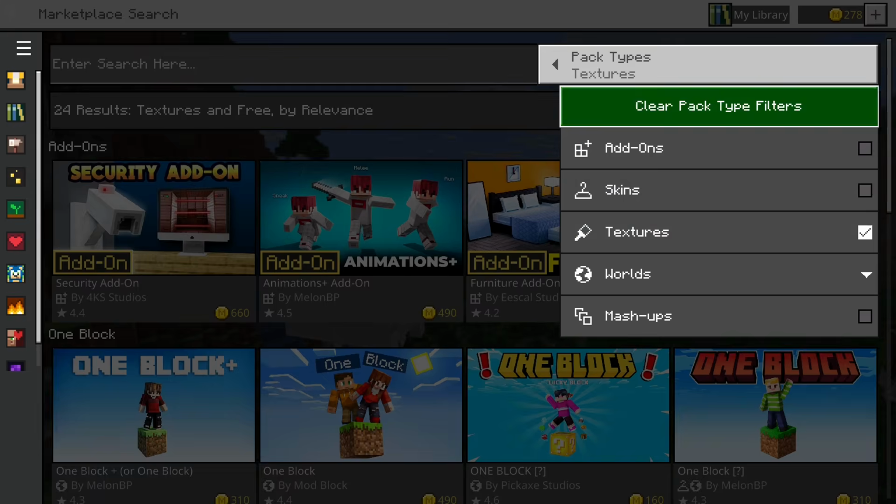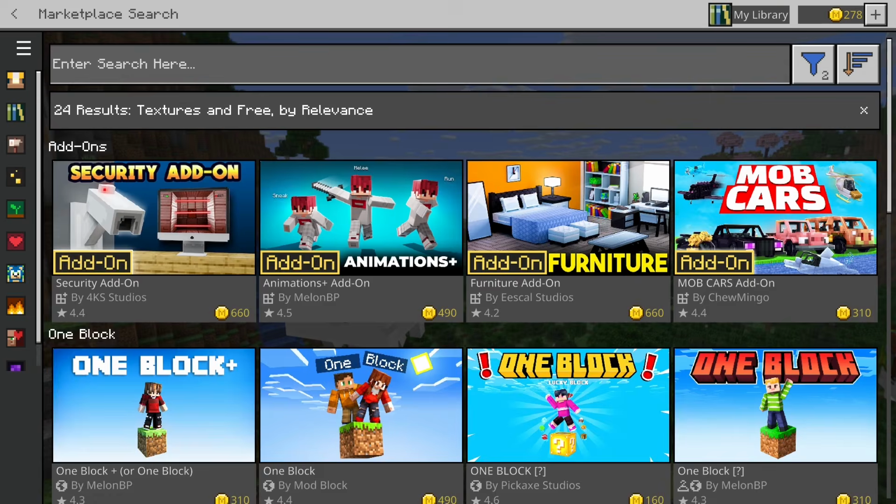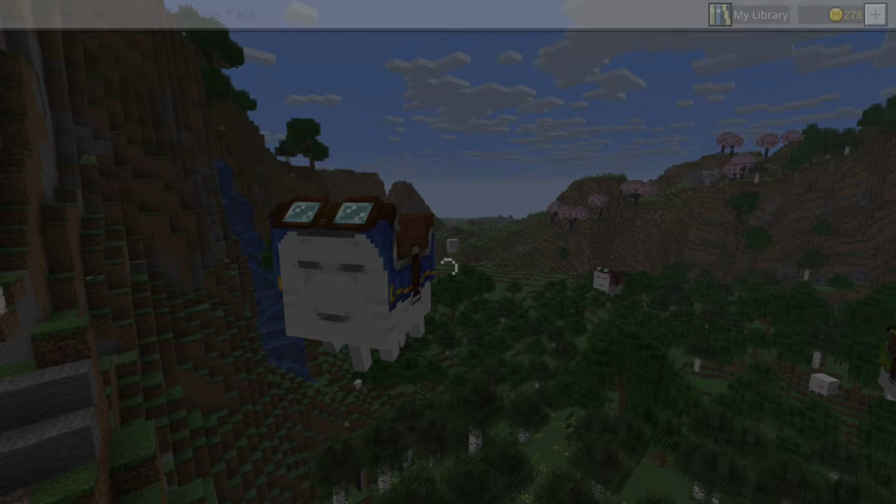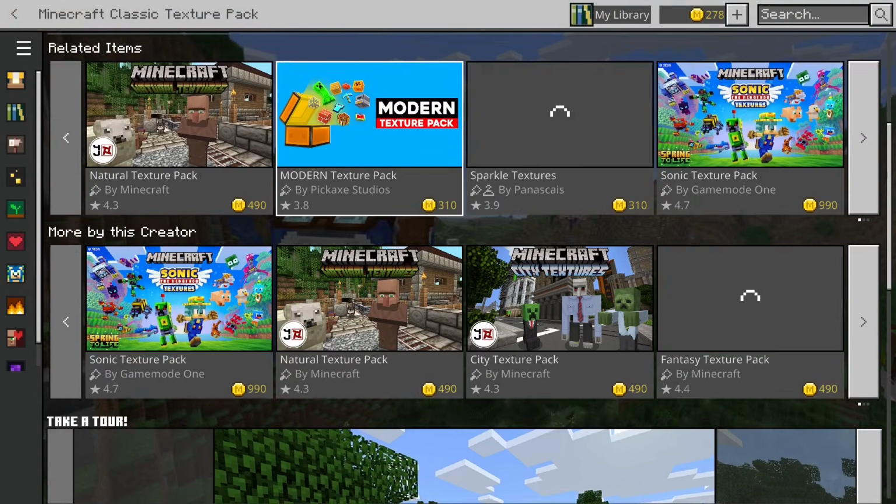I mean, you can select textures. You can take a look at all of the free resource packs that there are to offer, which apparently are only by Minecraft. We've got the texture update, which doesn't work anymore, I don't think, as well as a classic texture pack, which just reverts all the Minecraft textures.